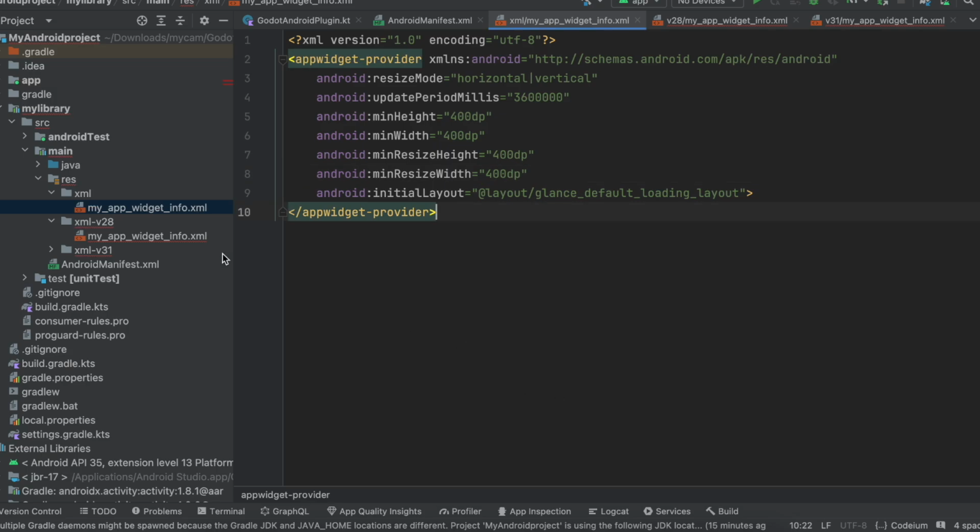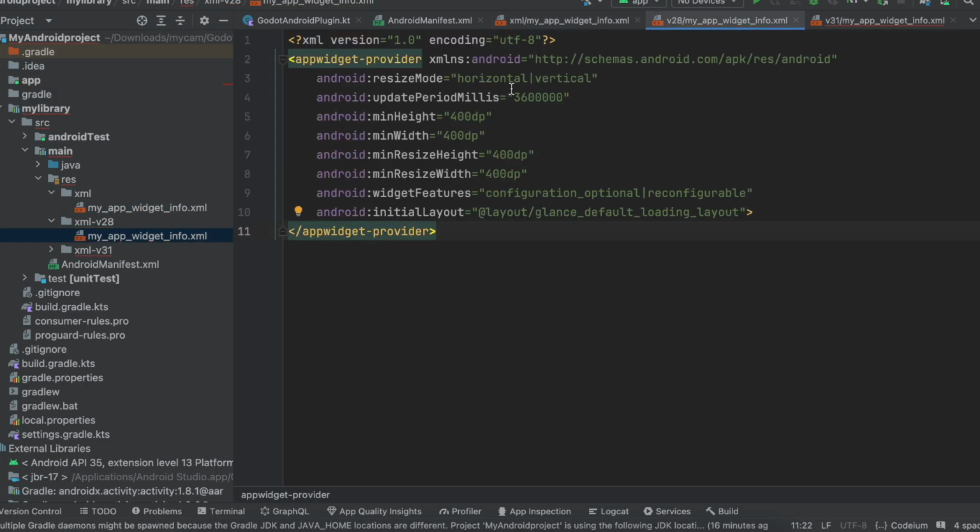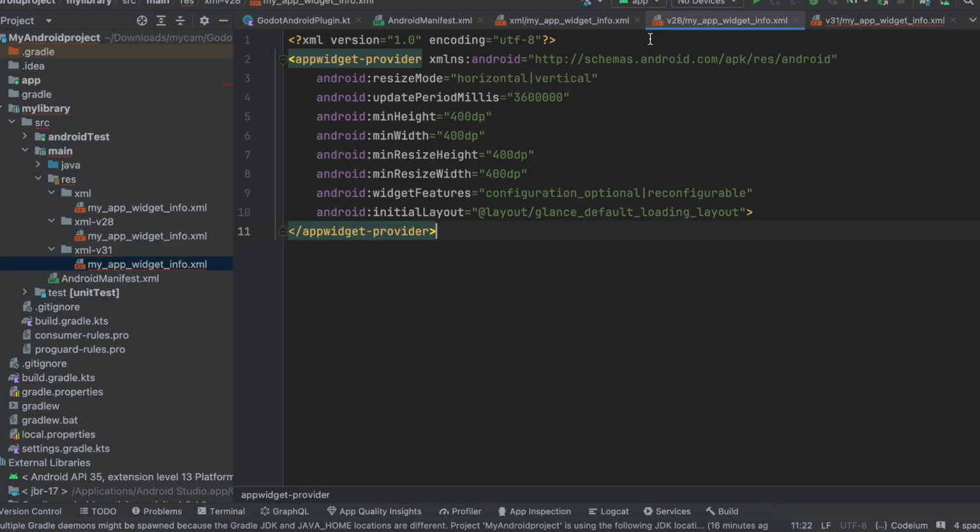The next thing is we have to go to v28, and here also I'll paste some code. So again it is more or less the same thing. The only thing is here I have added this widget features. Even I am not really sure what it does, but yeah, you can just copy paste it for now. Okay, so this is for v28, and the last thing is for v31.